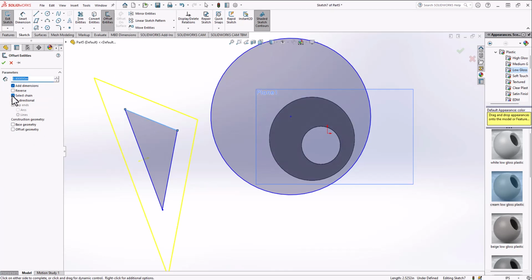So here it's selecting chain, so it's doing the full loop. If I get rid of that, it just does that one edge. I'm pointing at my screen, but that's useless. But kind of cool. You can do the bidirectional again.